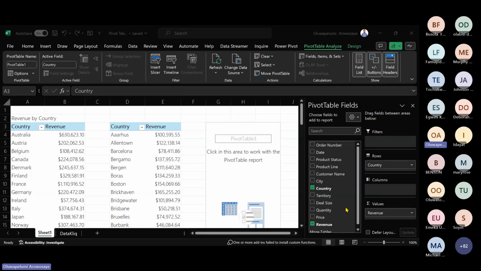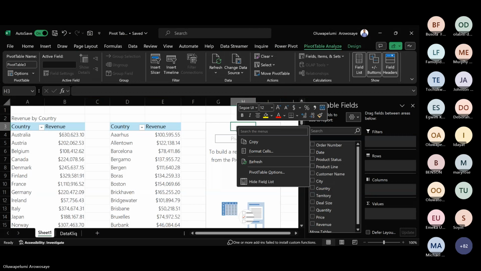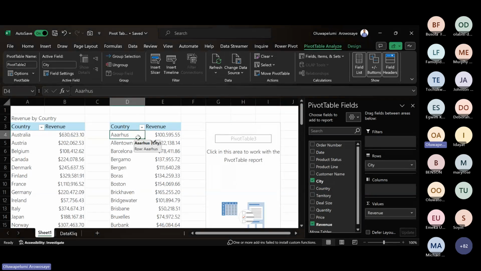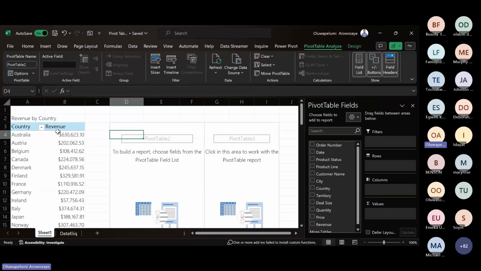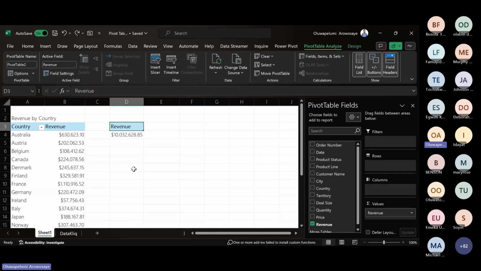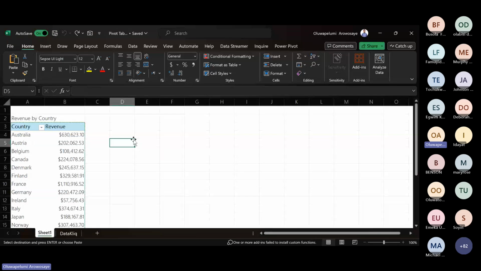So I will just take it through again very quickly. Let me uncheck this city and revenue. I want to get revenue by city. I have revenue by country, so I want to create another report, because this is not the only report I want to create. I want to create another report of revenue by city.